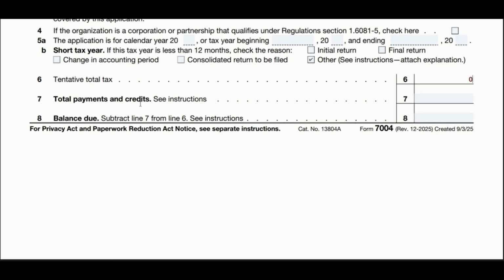So line 7 is about how much you paid. So if you don't have any income, that means you didn't pay anything to the IRS. Subtract line 7 from line 6. That means connecting lines 6 and 7. If 6 and 7 are the same, we just add a 0 here because we don't have any amount owed.